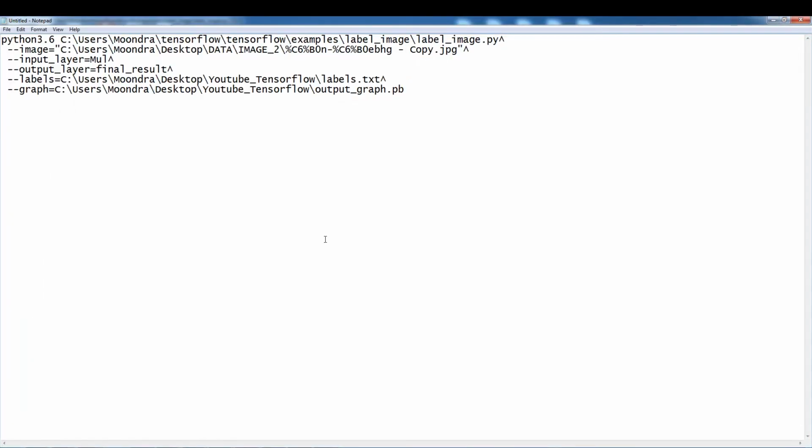you'll get a higher accuracy percentage. So you can test it out on your different images as well. Be sure to change the mean and the standard deviation to 128.